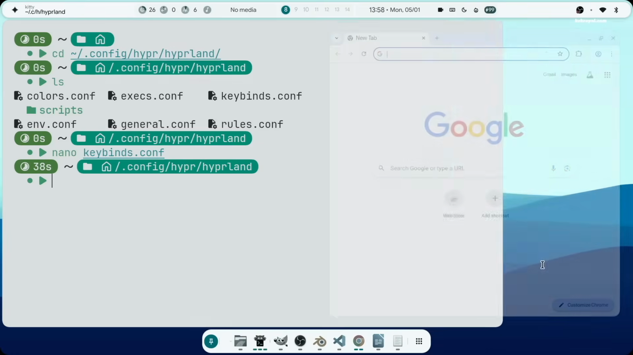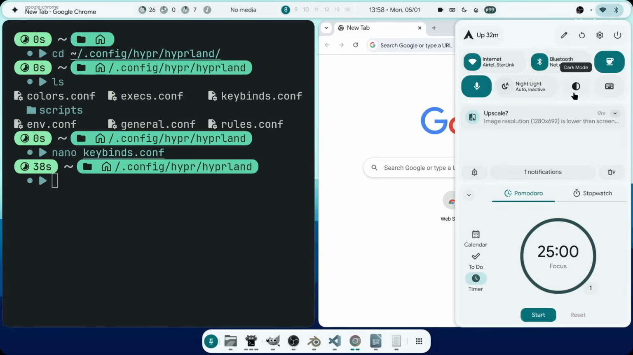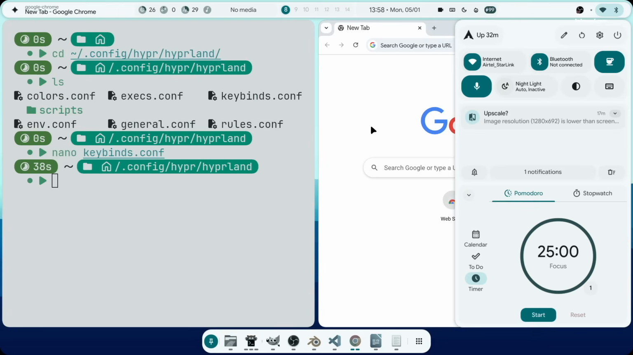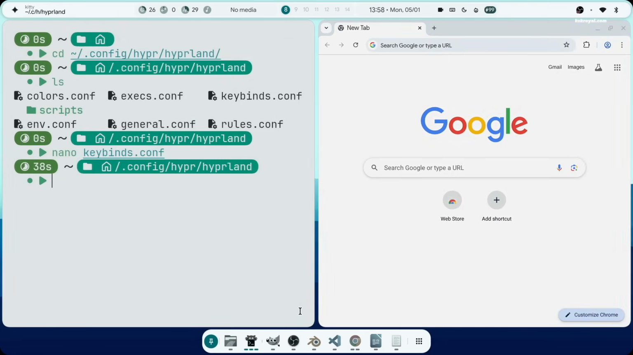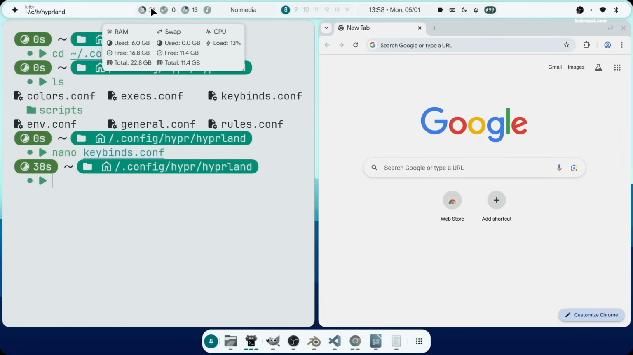Overall, Arch Linux with the all-new END4 DotFiles delivers an amazing and modern UI experience for Linux users. And that's all for this video on installing and customizing Hyprland and Quickshell on Arch Linux.